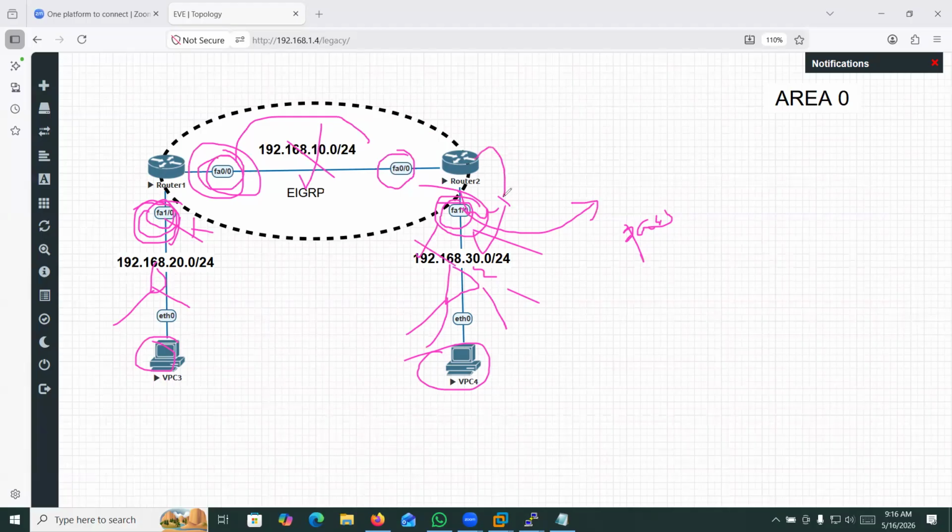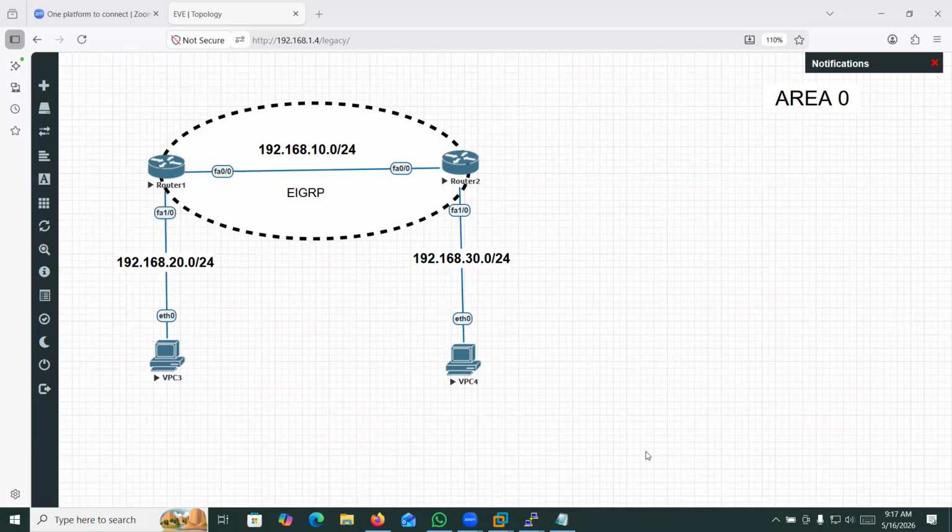Because if they send hello packets, the router CPU has to work, right? So we will stop hello packets on the LAN interface, not on the other interface. If you apply the passive interface on that interface, what happens? Let me check.